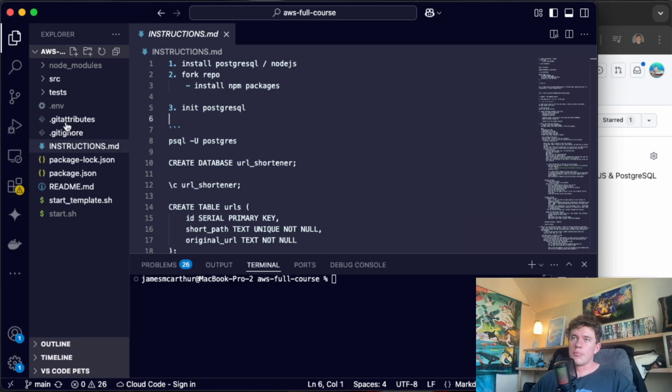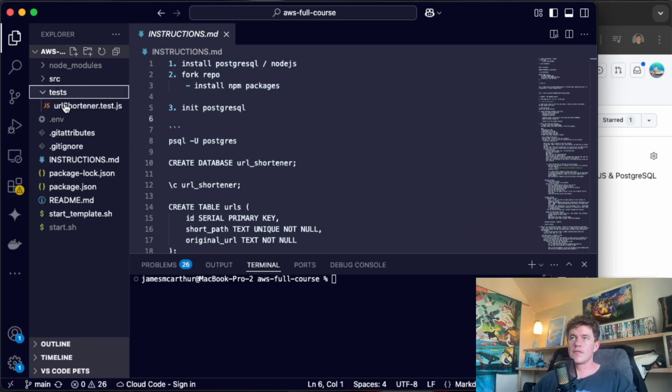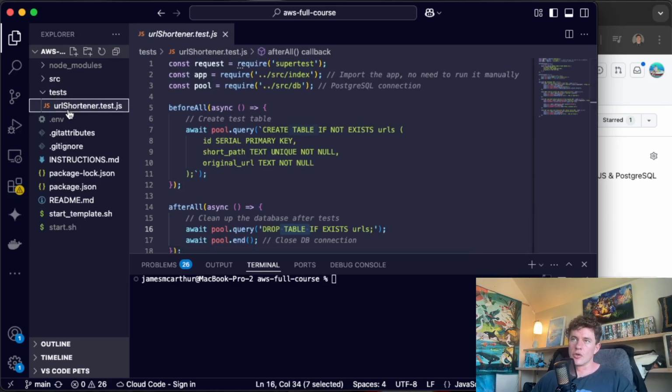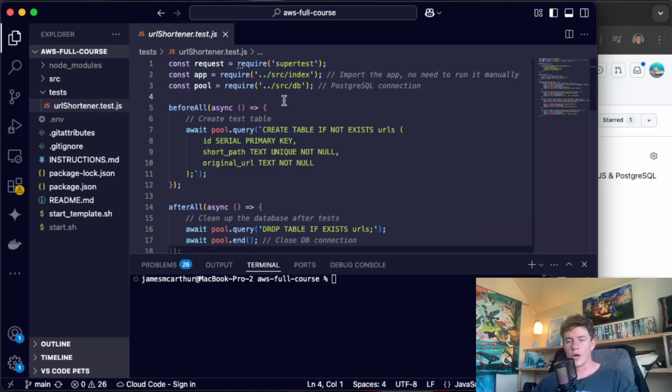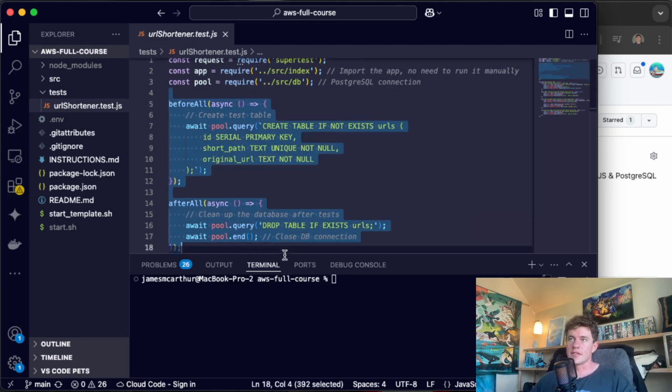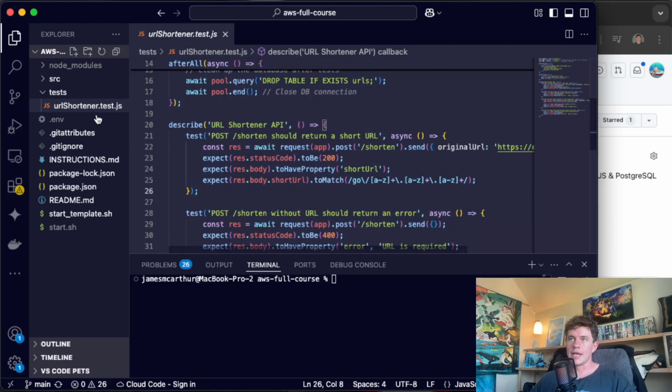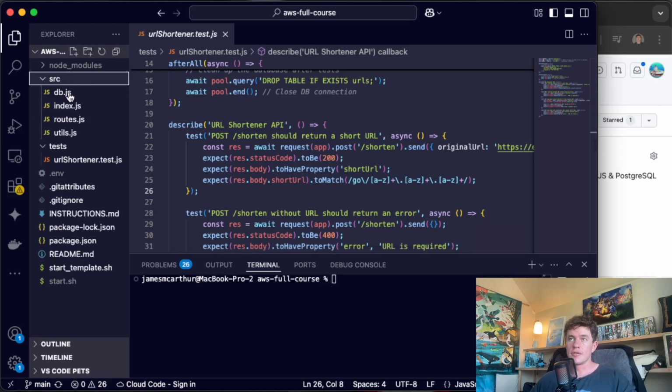So those are some of the important files. As for these folder directories, we have a tests file. This contains a URL shortener .test.javascript, and this uses the Jest framework to write some tests for our little backend application. And then we have a source directory which contains the JavaScript for our Node.js backend application to connect us to the database and all that good stuff.